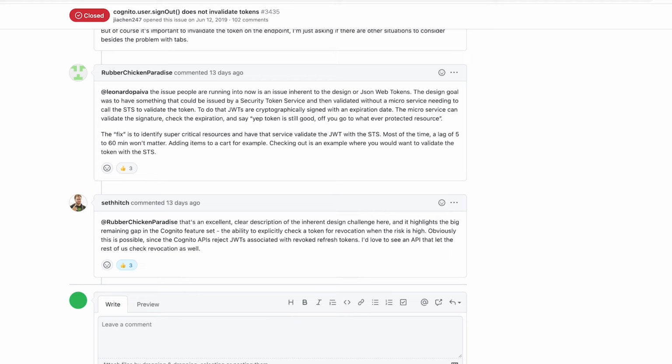This GitHub issue highlights a workaround which would require you to call to the STS or security token service to validate whether the token was revoked or not. Hopefully they can implement something a little more user-friendly to resolve this gap.